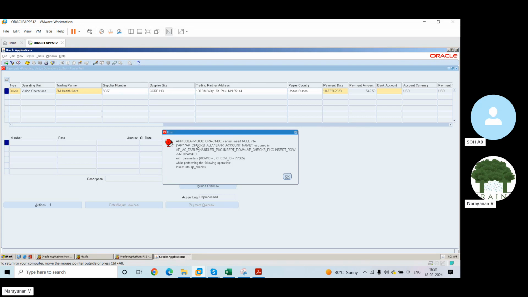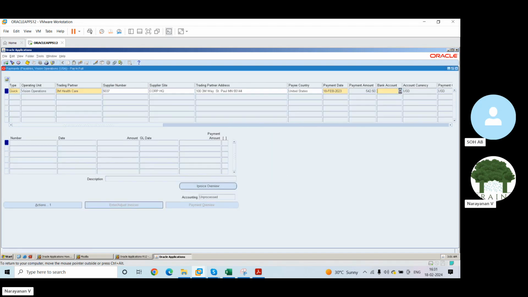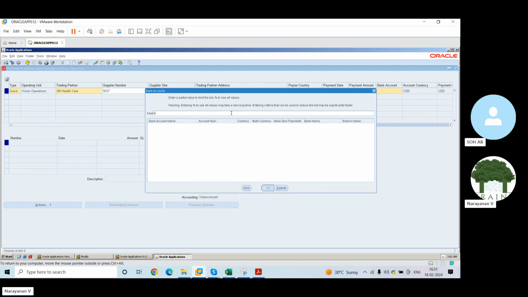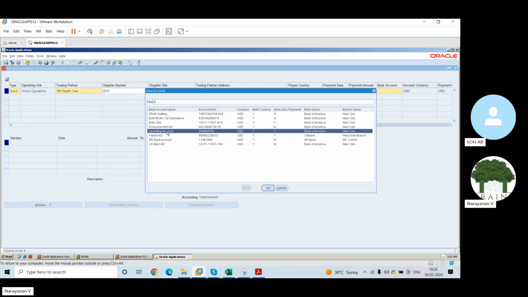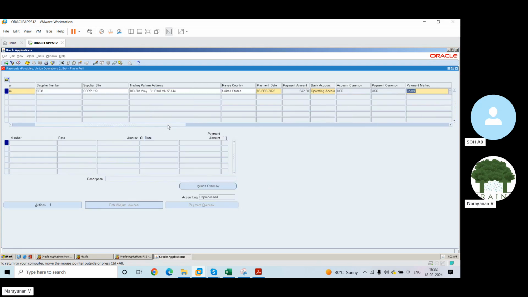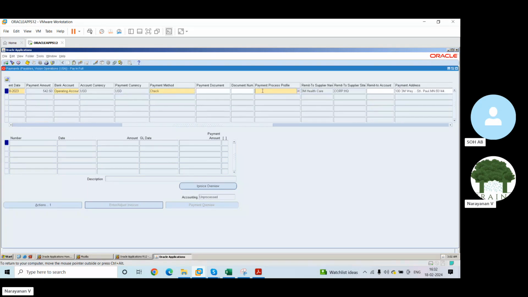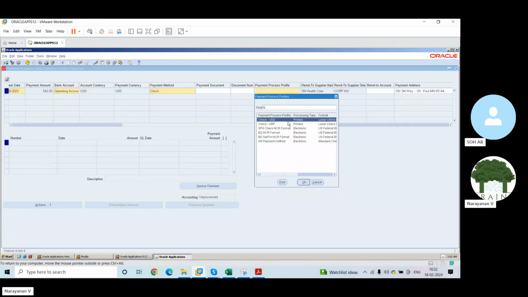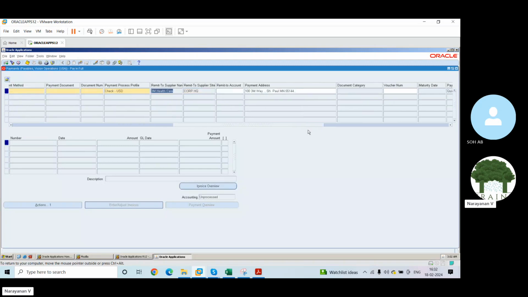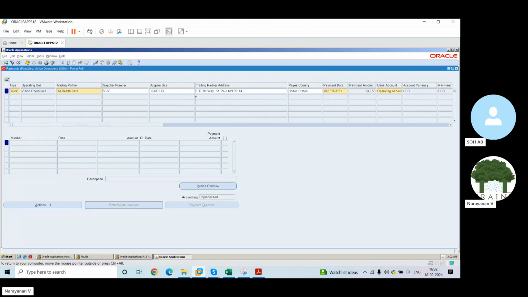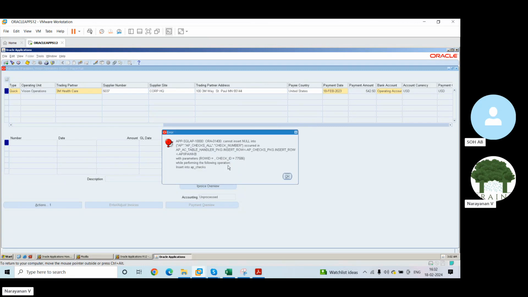Cannot insert money into bundle payment. I prefer to select the operating account. Click OK. Payment method: check. Processing profile: check USD. This will be reflected in your payment slip. So while clicking everything, make sure this is the way you make a payment.